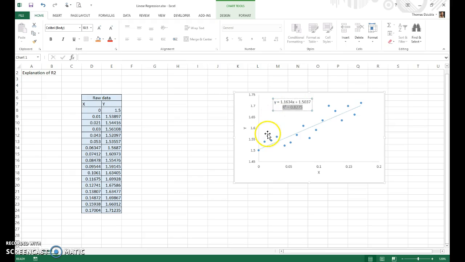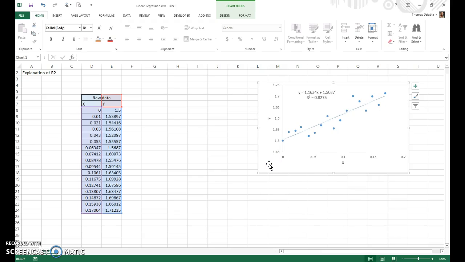I'm sure you are all familiar with the idea, and you've probably been told before, that the closer this is to 1, the better the model describes the data. That's a given. That's what we call the regression coefficient. Well, I want to explain a little bit where this comes from, how you can actually calculate this yourself, and what it means more fundamentally.